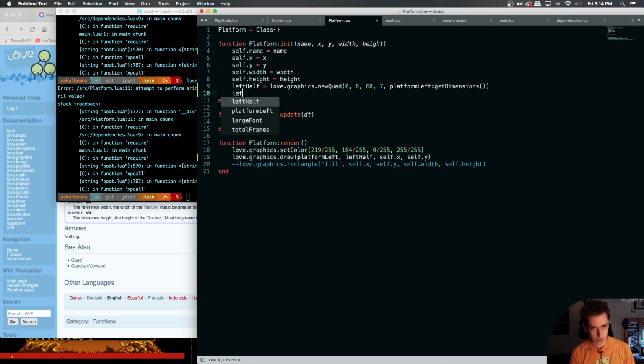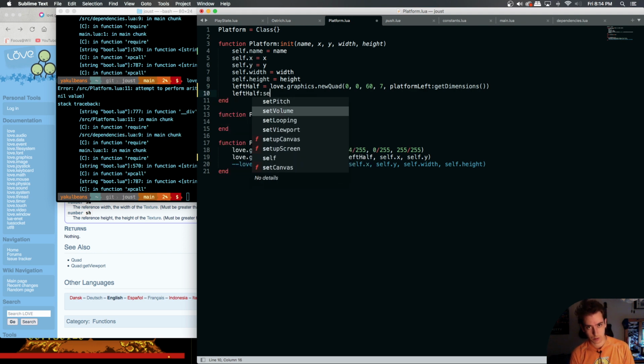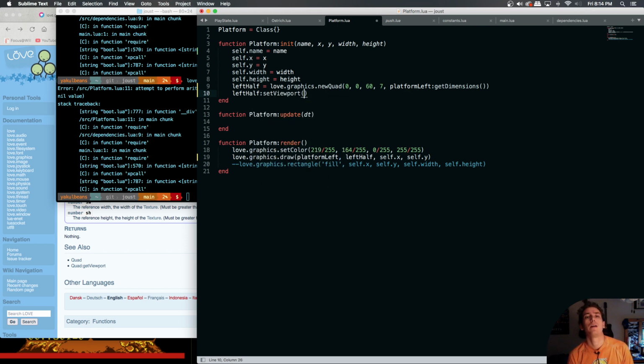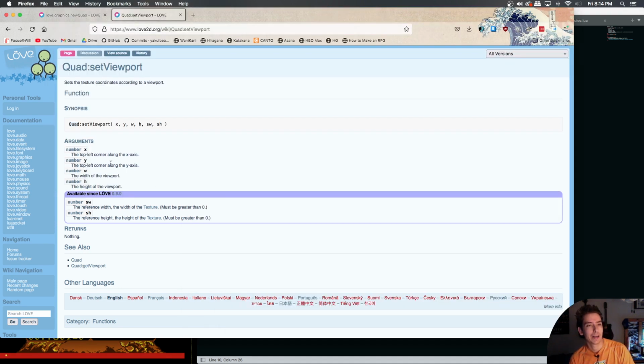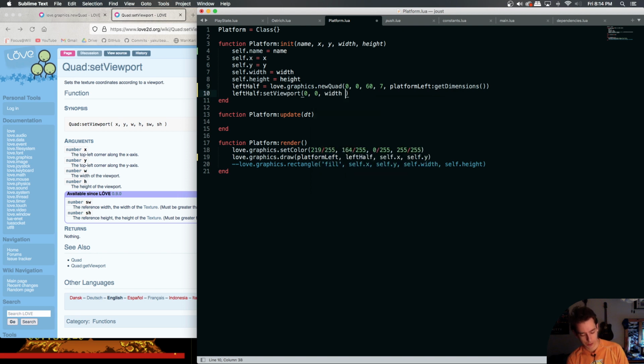So we're going to say left half colon set viewport. And then X, Y, width, height. So X and Y. And then the width is our width argument divided by 2. Height is just our height argument. And then we draw it as normal, just as the quad, because we set the viewport already.